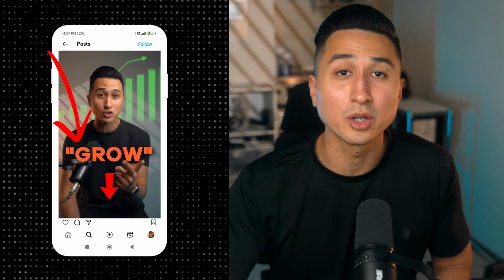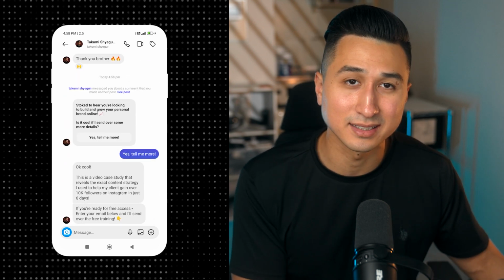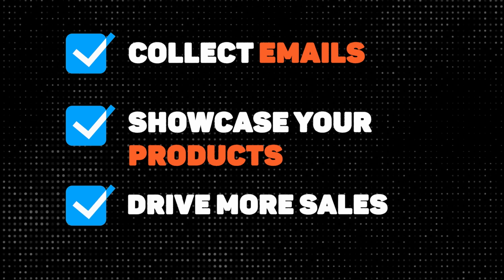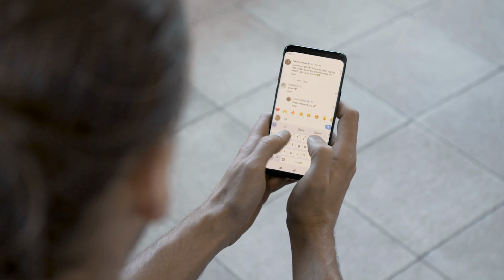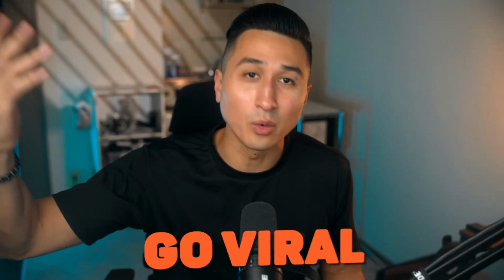And basically, this is when you ask someone to send you a keyword, which will then trigger an automated conversation in the DMs. And the reason this strategy works so well is because you can set up these automations to collect emails, showcase your products, and drive more sales for your business on autopilot. But on top of that, since people are engaging with your posts, this helps trigger the algorithm to push your content out to more people, which then increases the chances of your videos going viral.